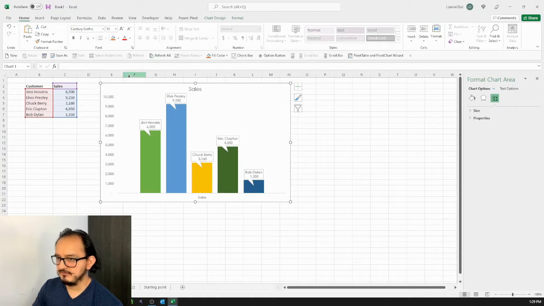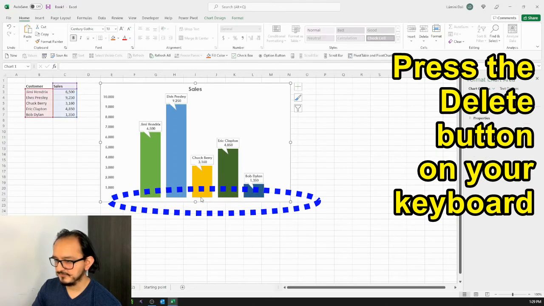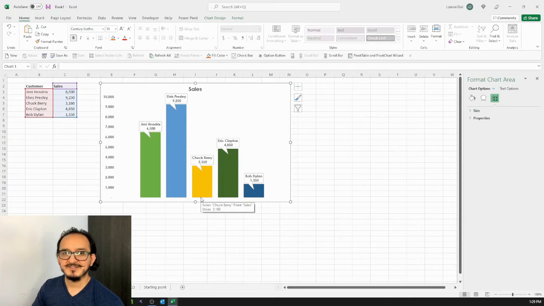So still with the whole chart selected, I'm going to make everything bold. All right, and I'm going to remove the x-axis because it's not very useful. So I'm gonna select it and I'm gonna press the delete button. And there we go. So we're done with our second design.